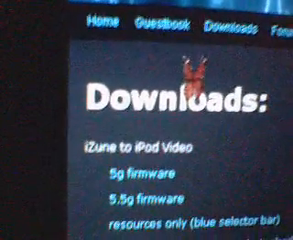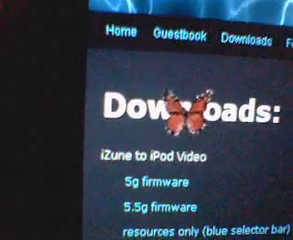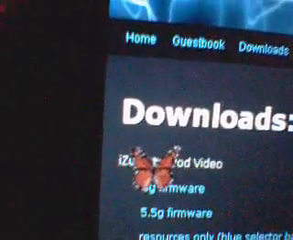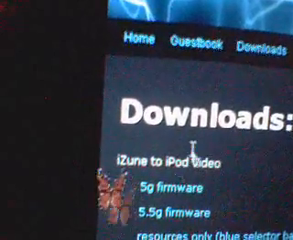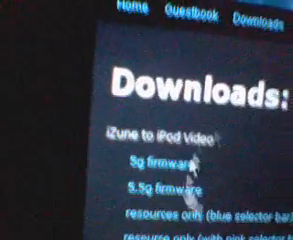So I'm going to get the Zune firmware. If you have the 5th generation iPod, that's the one that doesn't have search, download that. If you have the 5.5 generation iPod, that's the one that has search, download that one. So depending on your iPod, it's your decision right there. I have the 5.5 generation iPod, and I already have that, so I'm not going to download it.